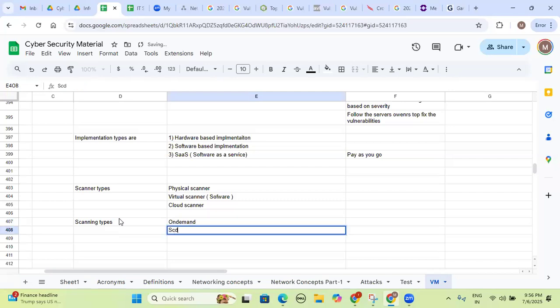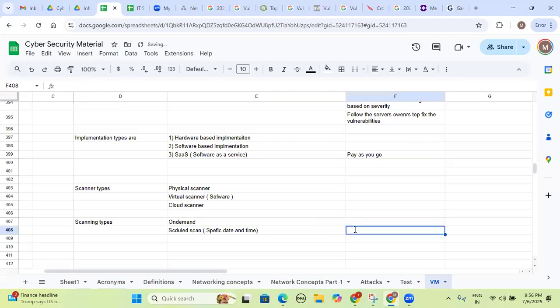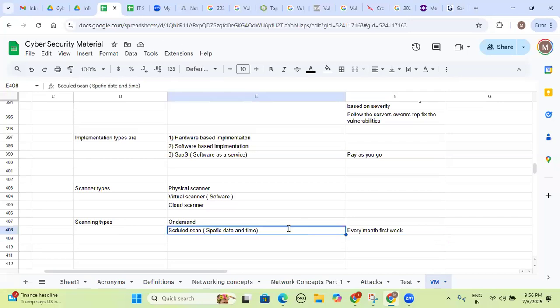The second is called scheduled, at a specific date and time. In most cases we can run it monthly, every month in the first week. So those are all scanning types: on-demand scan or scheduled scan. For the scheduled scan we have another name also, which is called ad hoc scan. Ad hoc scan or scheduled scan. Okay, those are all the scanning types.